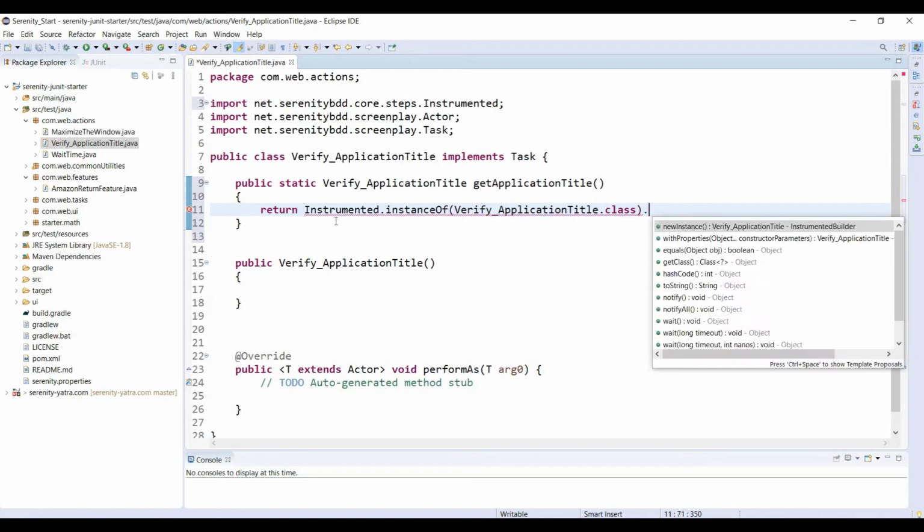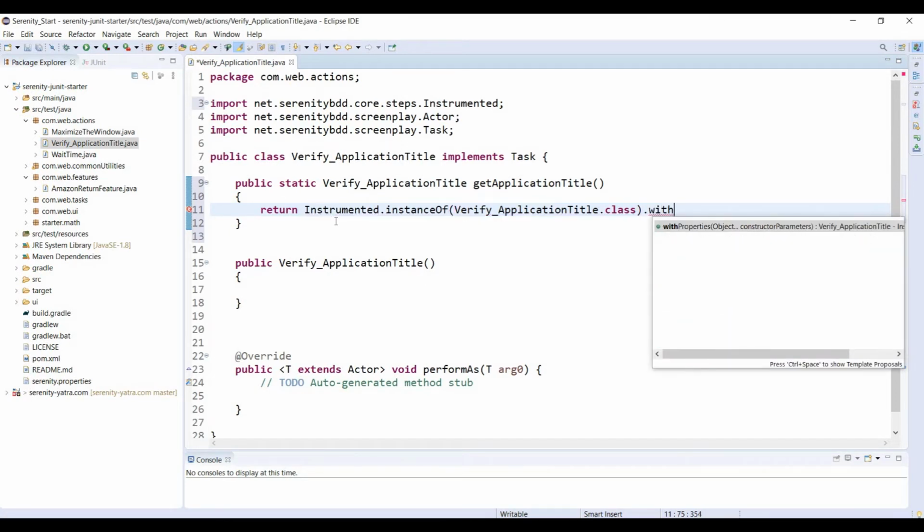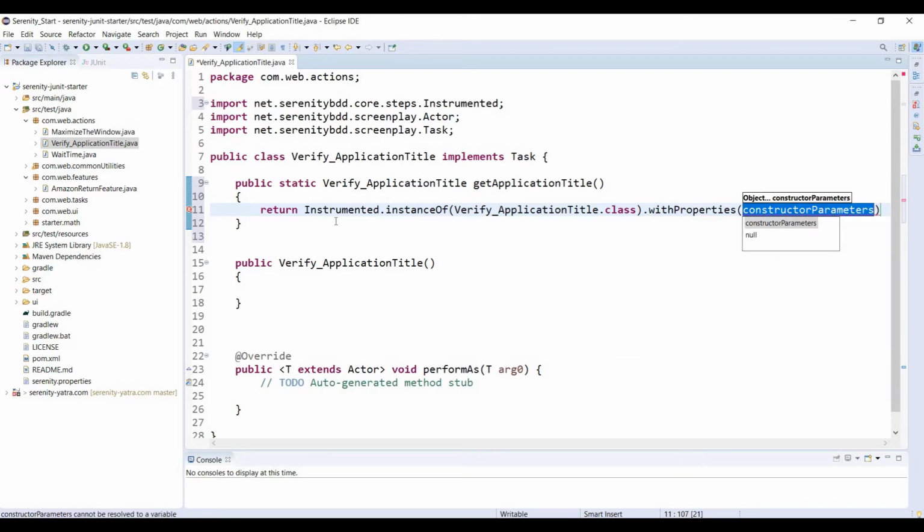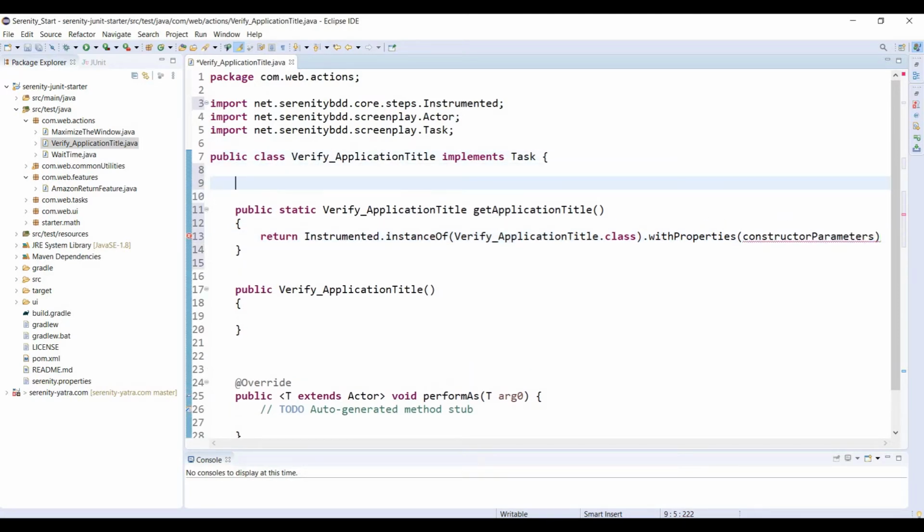With the help of the withProperties method we can pass the variable parameters. So here, what is the parameter we have to pass? For the application title, we should compare the actual text and the expected text. I have to create the variables for the actual text and expected text, but I'm passing the parameter as the expected text. Okay, public String actualText.